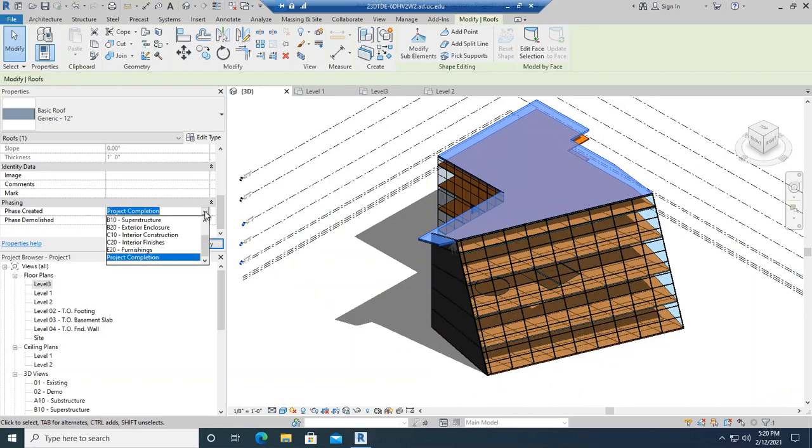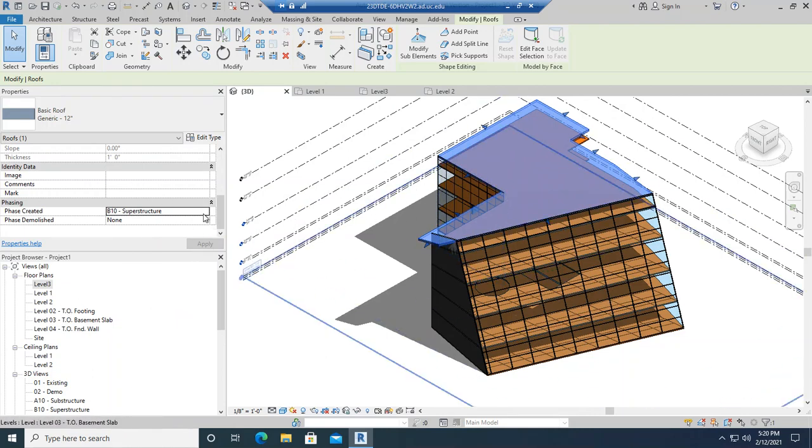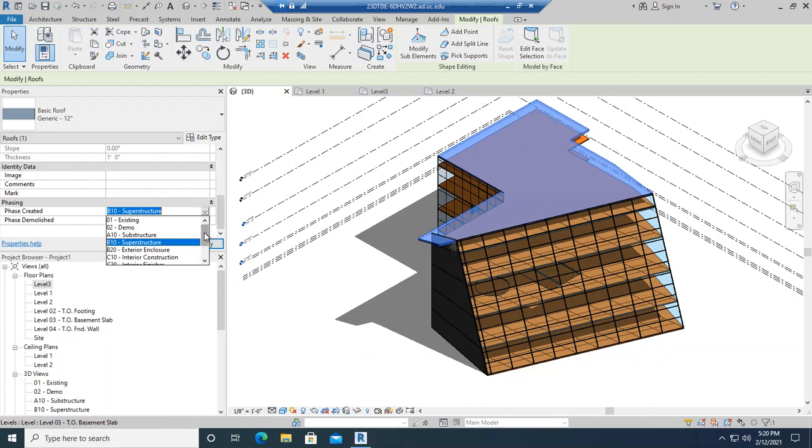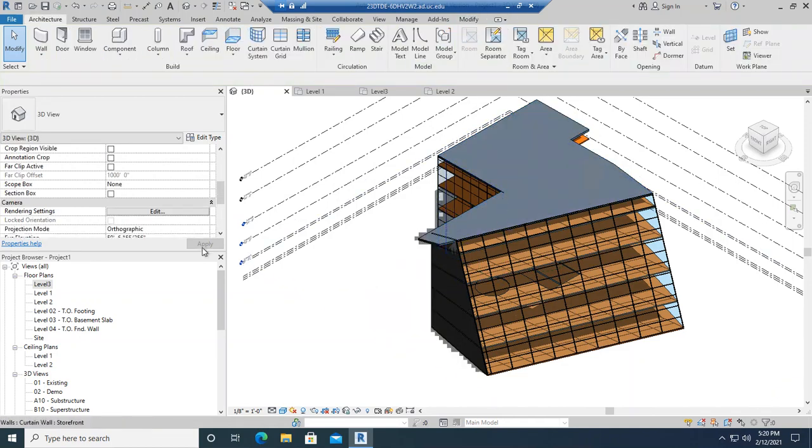I think it was in another one, probably it's in the superstructure or something. So if that is the case, when you switch to the view, the geometry will not show up. So just make sure when you create a geometry, a wall, or whatever, make sure you have the facing as a project completion. So that will solve the problem.